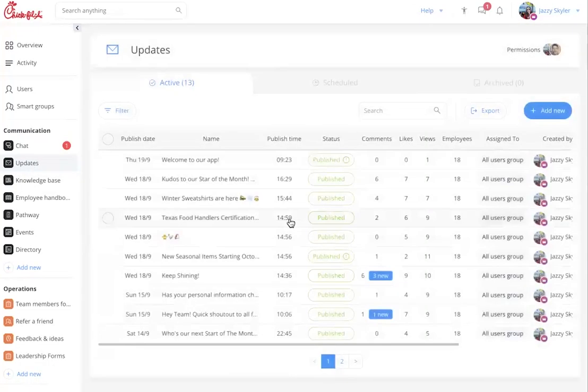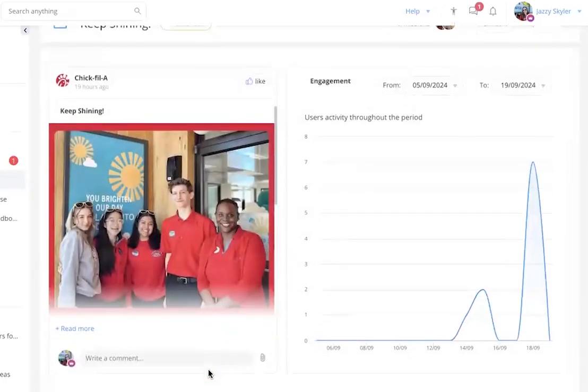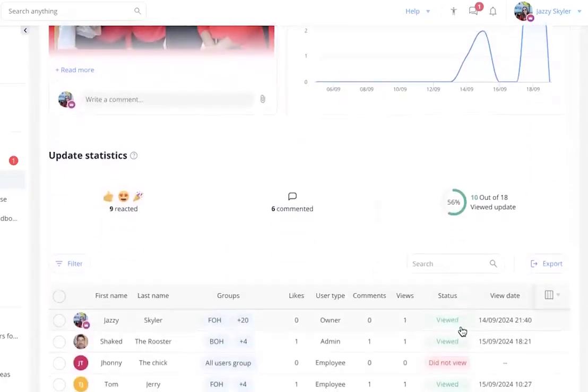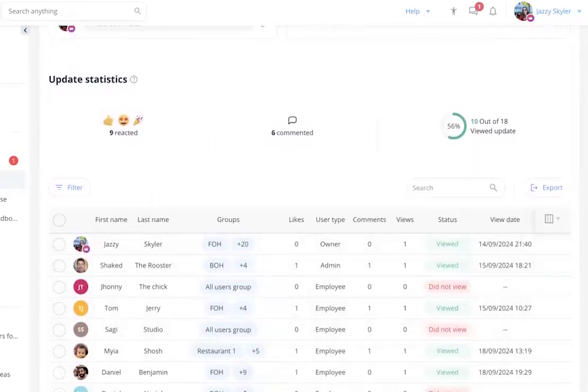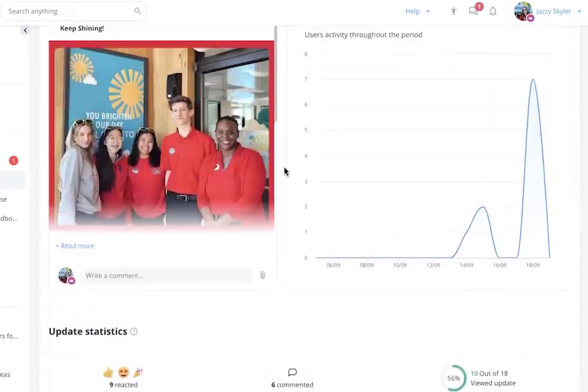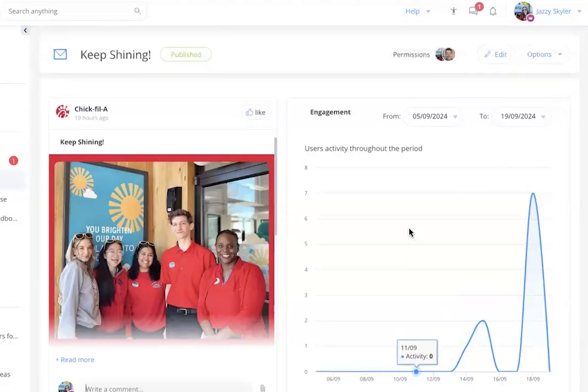And let's look at some of the updates that we've got here that are a little bit more engaging. So we can see here the keep shining aspect. We can see that 10 out of our 18 folks have seen it. We can see that we've had 19 reactions. You can see here who liked it and who commented. So very, very measurable communication. We can see here over time the engagement that the team had with this activity. So very informative, very sophisticated tool to help us control everything.